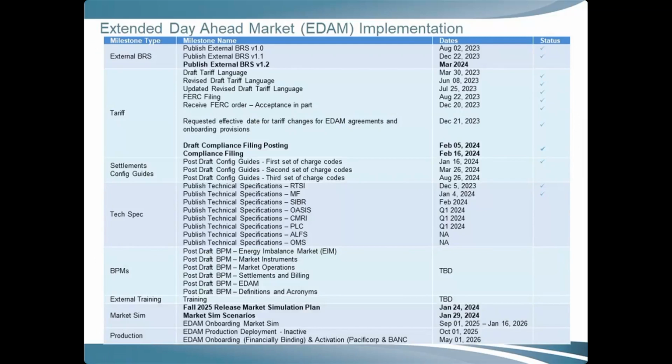We do have upcoming tech specs for Cyber, Oasis, CMRI, and PLC that are coming up in February, and then Q1 as reflected here. We did confirm with the team that there's no longer a need for the ALFs or OMS tech specs to be updated, so those have now been reflected as NA. We have BPMs that are coming up, and we are still working through the schedule for those, as well as some additional details or solutions for the BPM information that we can provide. And for training, we do have that planned, although it's TBD for schedule at this time.